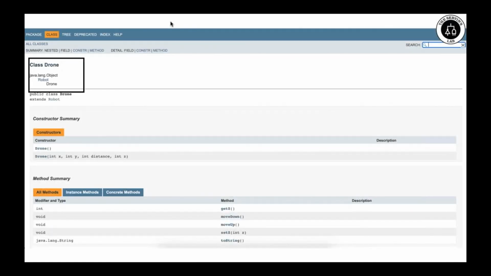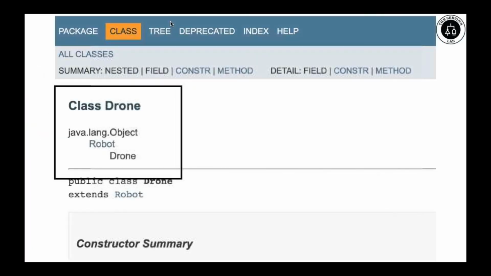This is very powerful. As a matter of fact, if you create your Javadoc, it will generate the following thing. You can see here in the square that we have a hierarchy already. Notice that Object has a child, Robot, and Robot has a child, Drone. So now you can see how Javadoc, when you create the Java documentation, will recognize this hierarchy automatically.